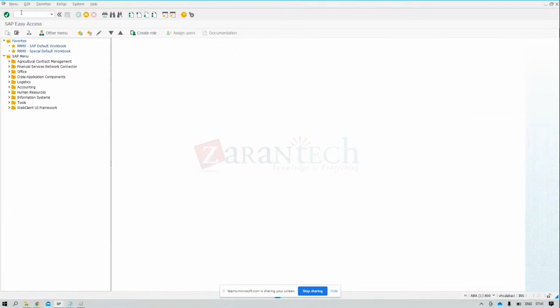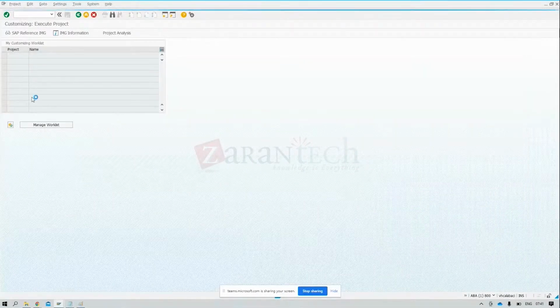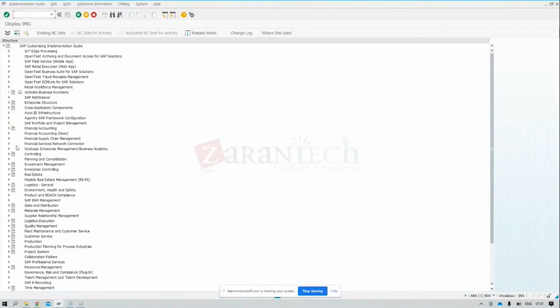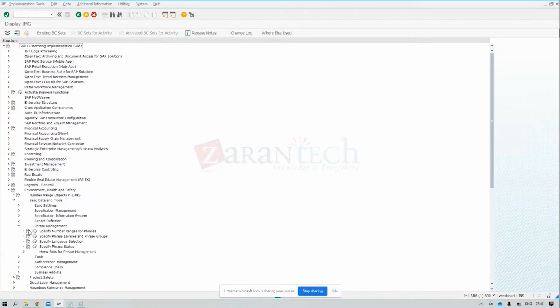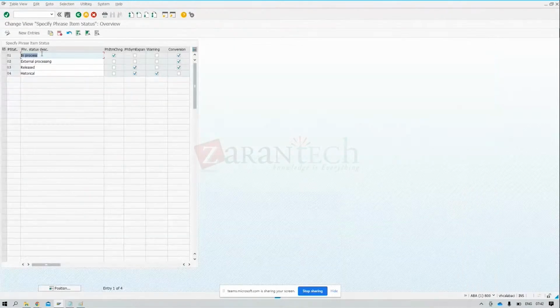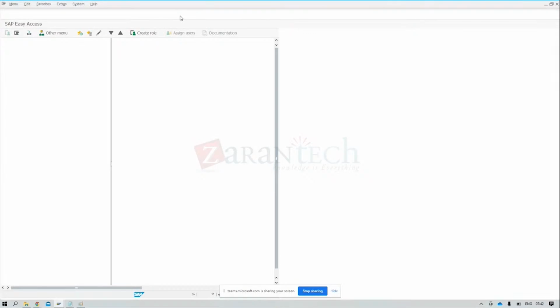And we are at configuration, right? We have a separate node inside BDTT, and it is phrase management. We completed language selection. Coming to the phrase statuses, we can maintain different kinds of phrase statuses also. See this? This is the phrase status: in process, external processing, released, historical. Historical programs won't consider the phrases.